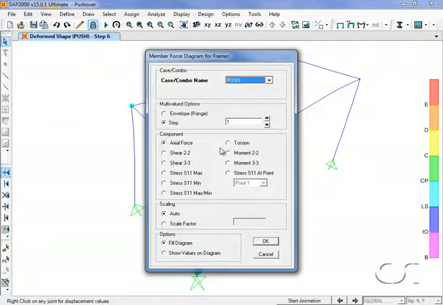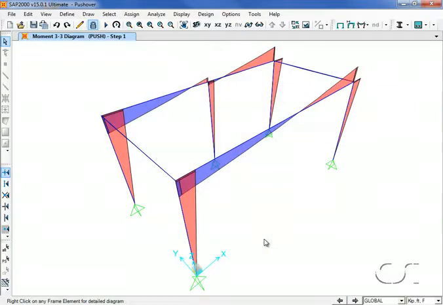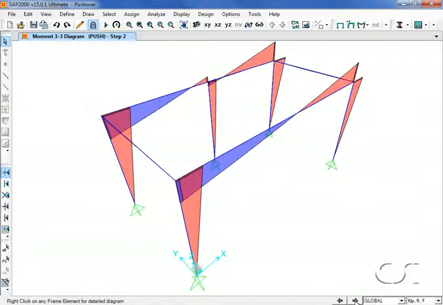Lastly, we can plot forces in the model. And here we will plot the moment. Which we can step through as well. This concludes this tutorial on pushover analysis.